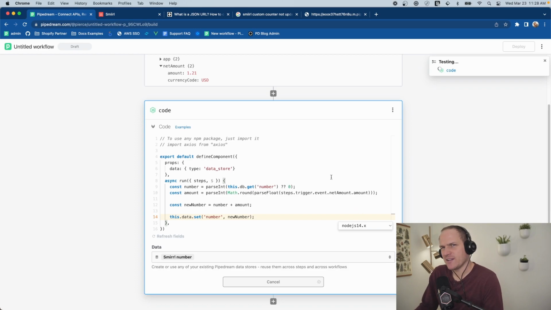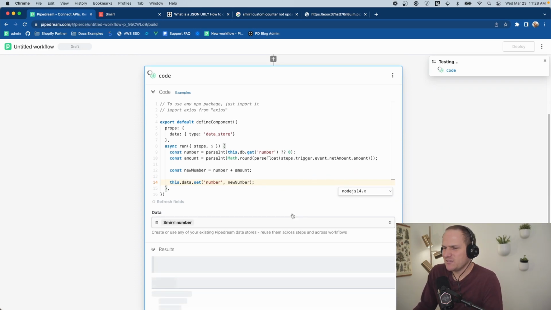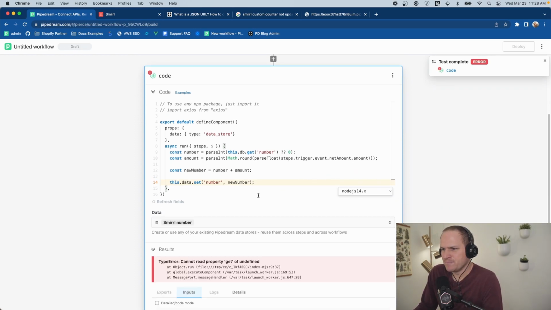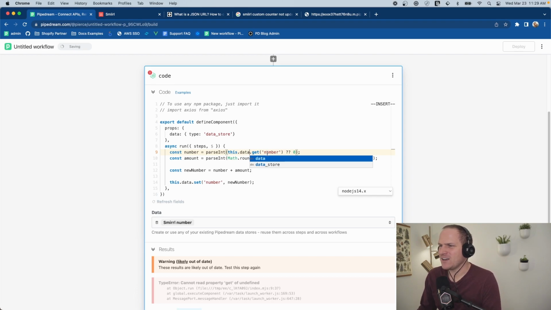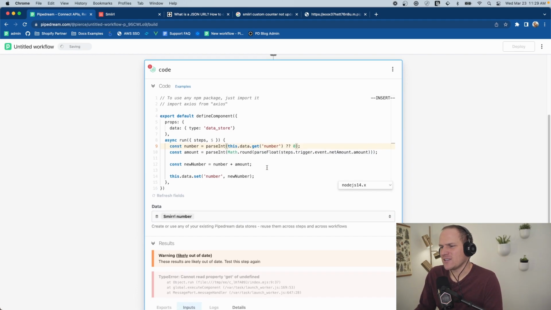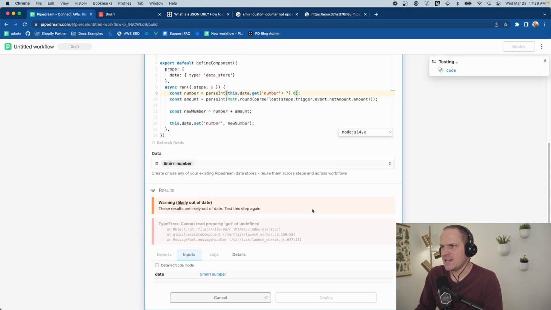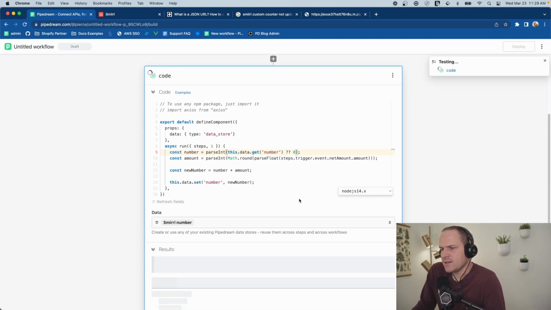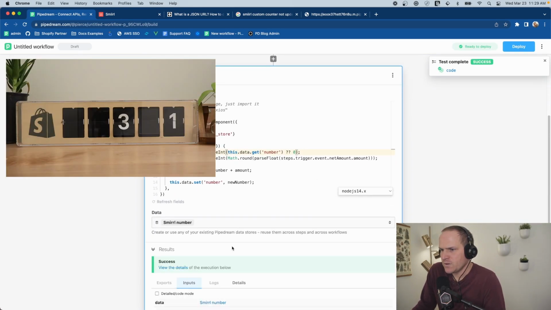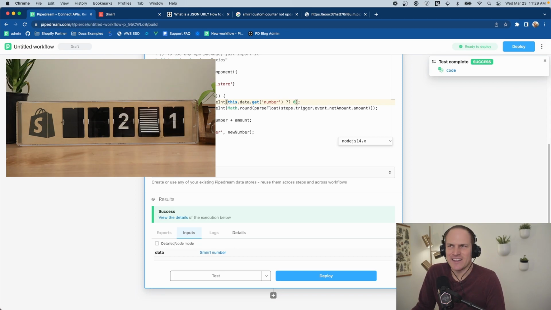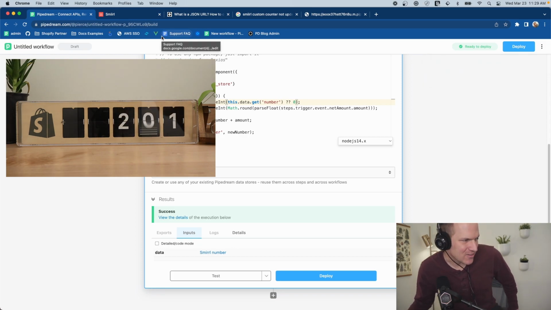Hopefully when I click test here, we don't get any bugs, but we can fix those, no problem. Property get of undefined. I just have a hard time accessing data stores, I guess. The correct name was data, not DB. Test it again. And it looks like the counter is already updating again.